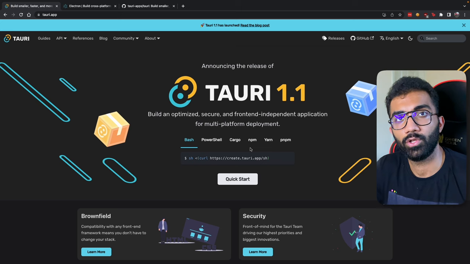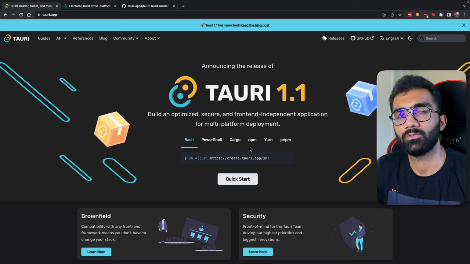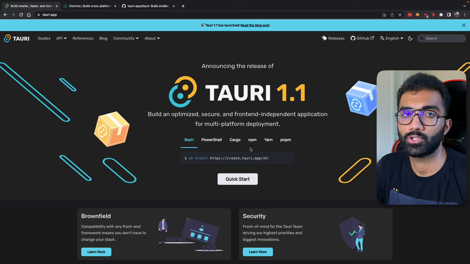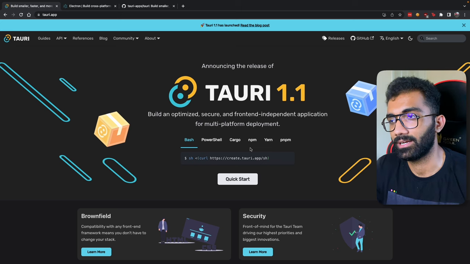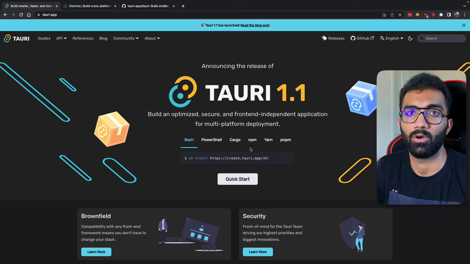Now the question is, should you ship your apps or should you start learning Tauri at this point? My personal opinion is that you should if you are trying to get into Rust or if you're trying to make some decent app which is performant and small in size.